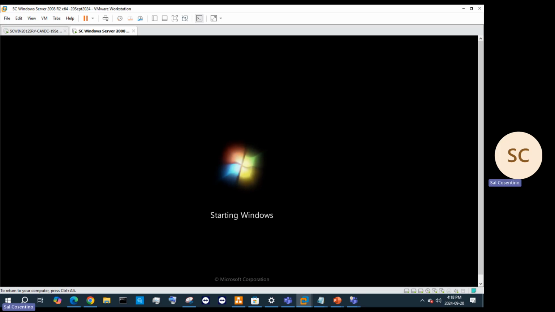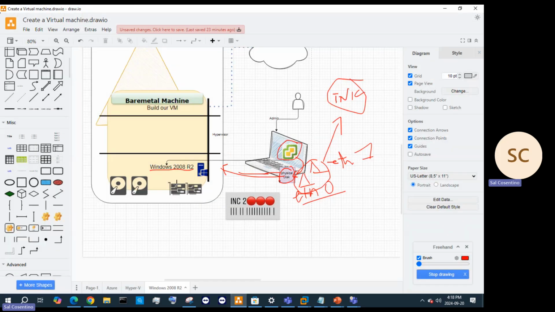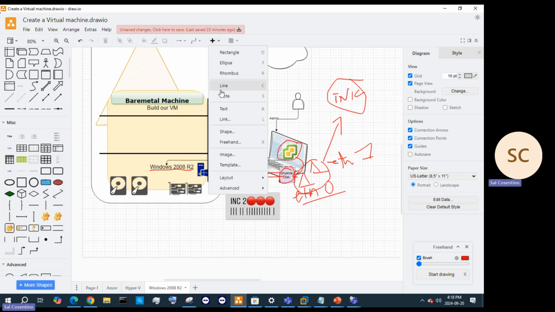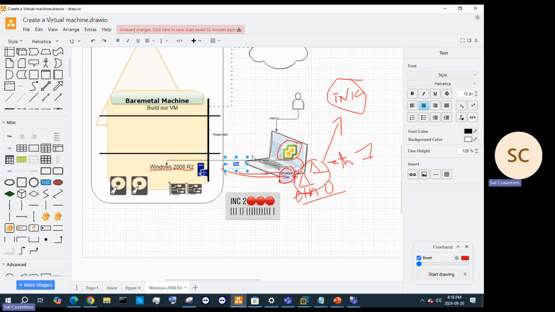And then we're going to hit Control Alt to get out of the screen and go back to our drawing. And then I'm going to stop drawing here, and I'm going to write that as files protected.